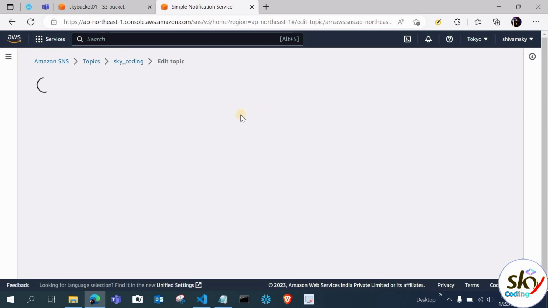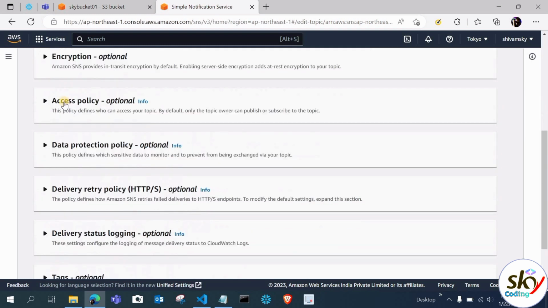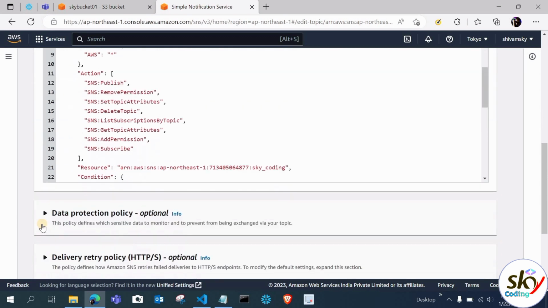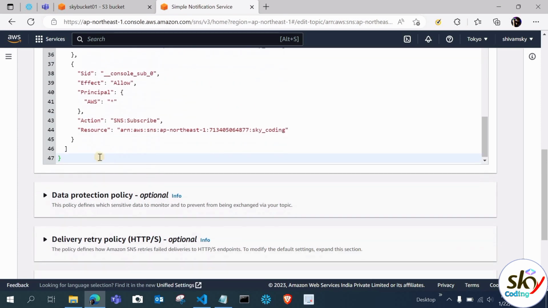After that, you have to edit your topic. Click on edit, and then locate the JSON preview I told you about, under access policy, where you will get your JSON preview file. Scroll down and you will see line number 45. Here you have to give a comma, and after giving the comma you simply paste that.